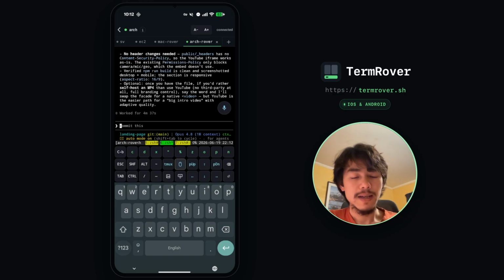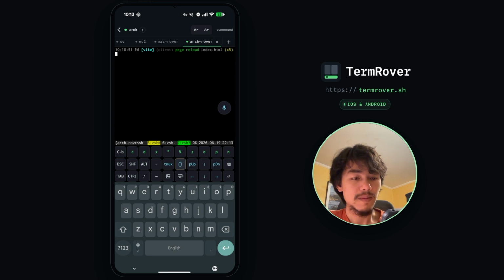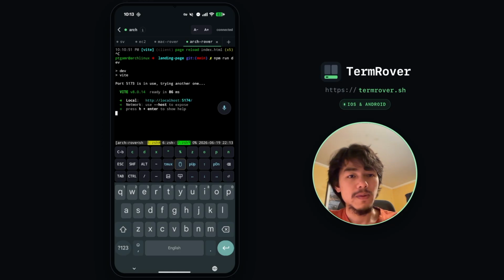Okay, looks like it has done its job, and I just want to start up the server and see how it looks. So in TermRover you can do that by using port forward. I will ask it to start the dev server first, or I can just start it myself. So I have my server running using this command, npm run dev, and then it's running at port 5174.